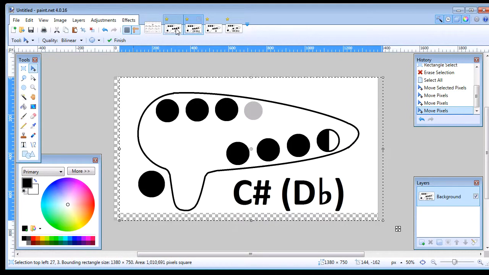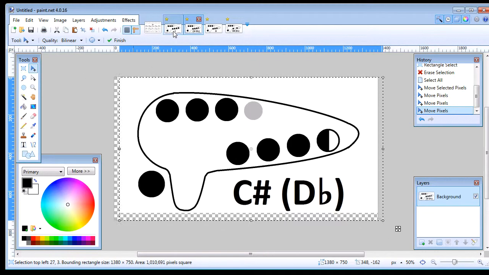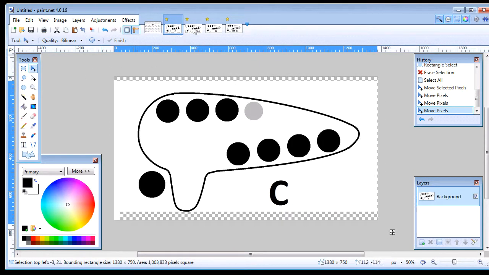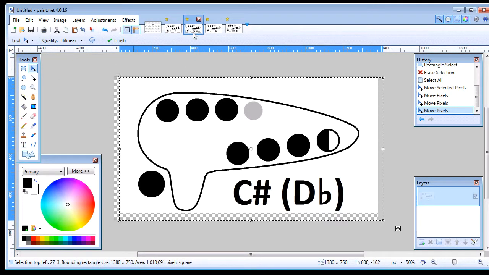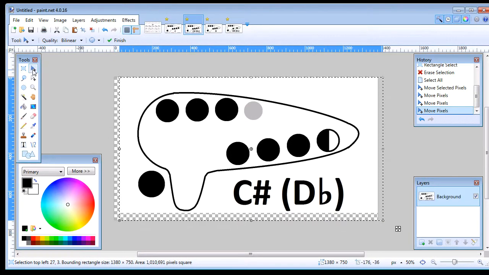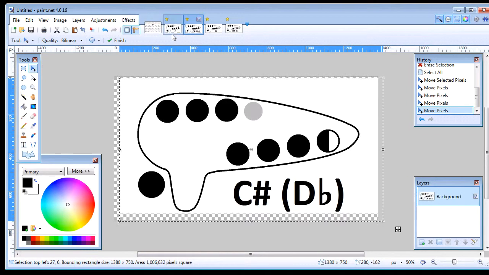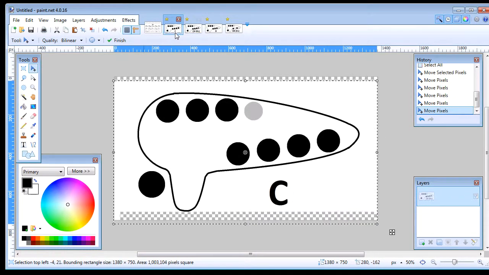You don't have to get this exact. Just close enough is good, because these images are going to be shrunk down a little further once they're actually on the site, so you're not going to notice a slight variation. So to me, that looks pretty good.